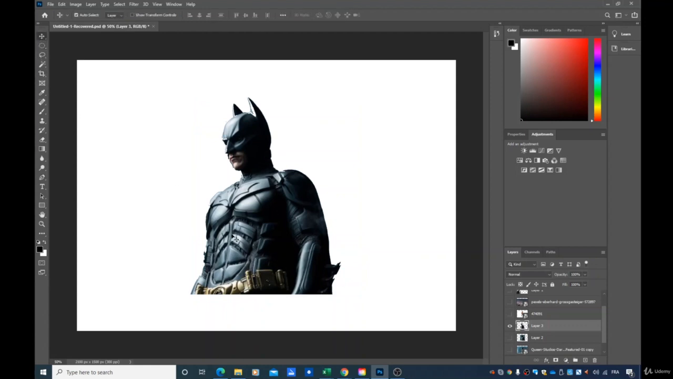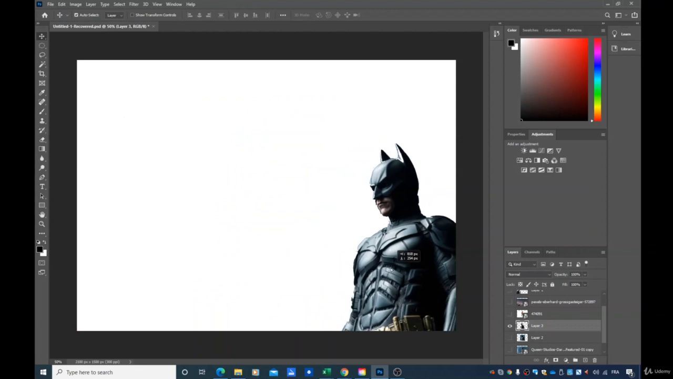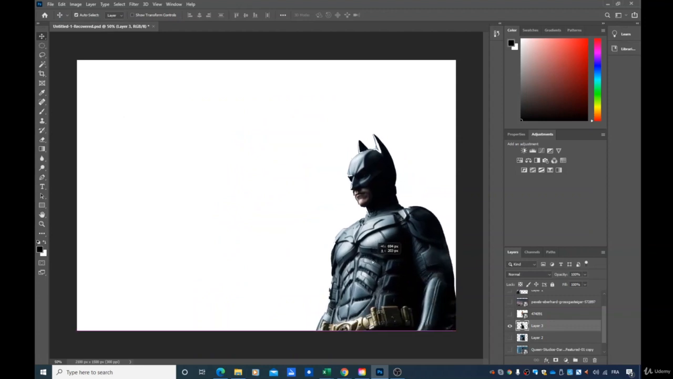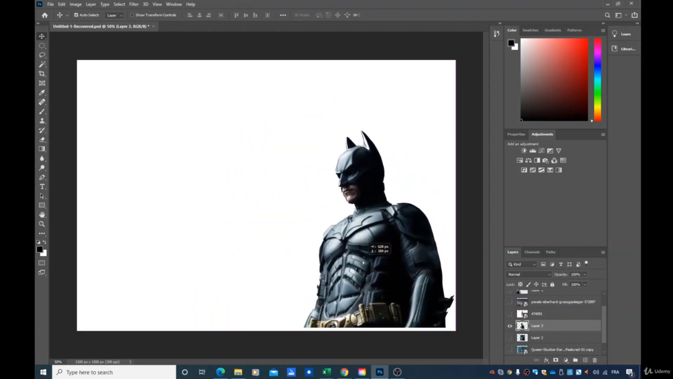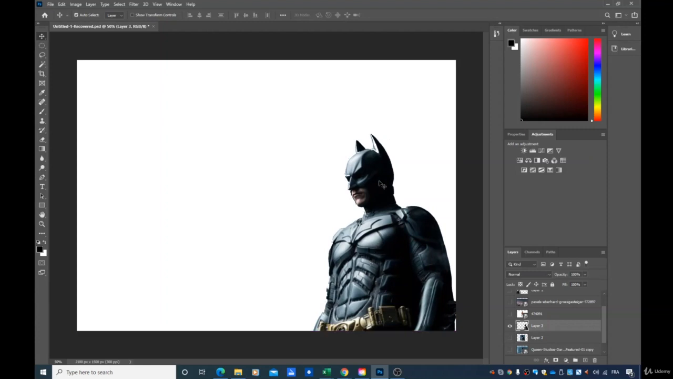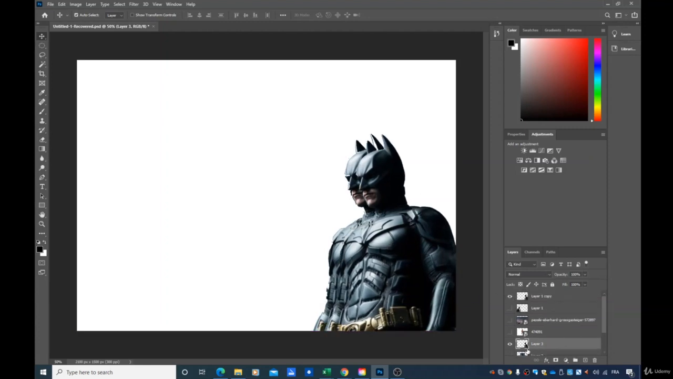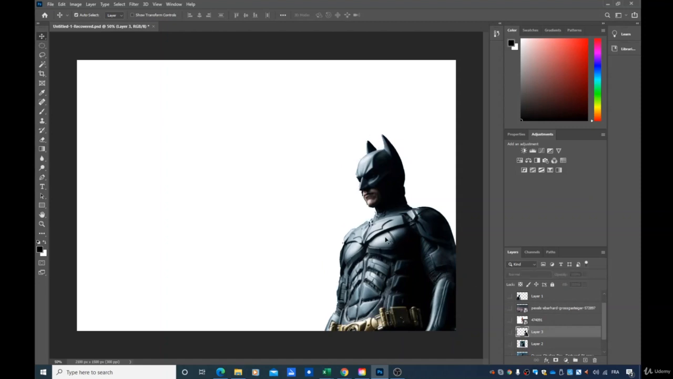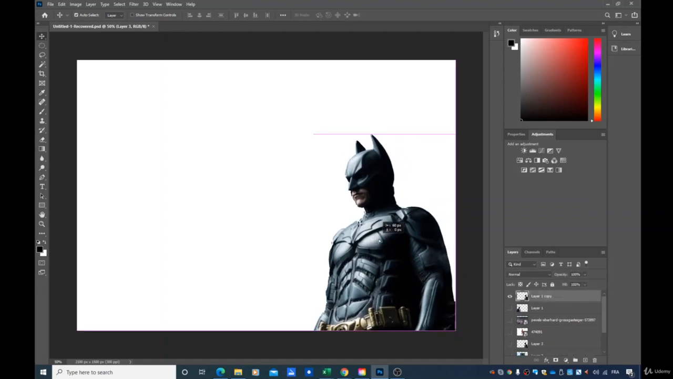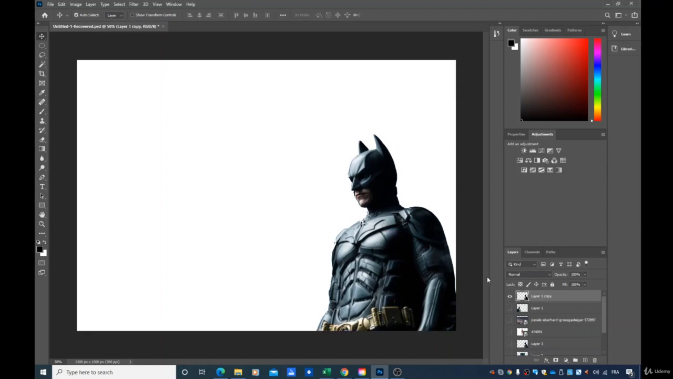So what we can do right now is move our Batman, play with our Batman, do whatever we want with our Batman. Once again, it's not 100% perfect, but it's just for the purpose of the course. Here I have another Batman that I created prior to the course. Here we go. Once again, as I said, it's not perfect.